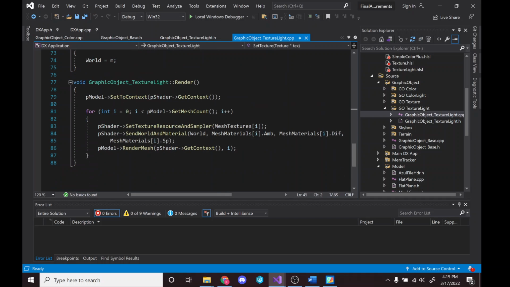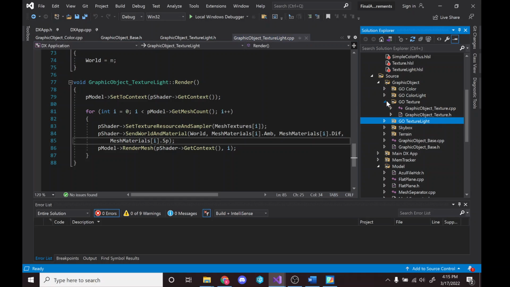And then rendering, you just have to set the model to context, loop through each of the meshes, set their corresponding mesh texture to context, set the world and material to context. So the world is the same for all of them, the materials might be different depending on the mesh, and then render the mesh. So yeah, it's the same basic pattern for all of the graphics objects.